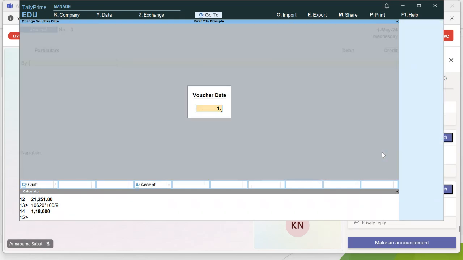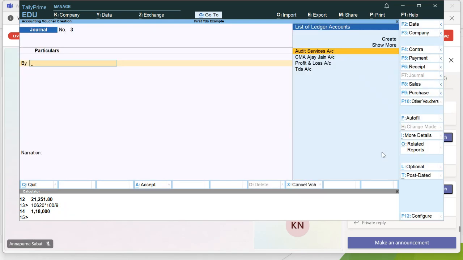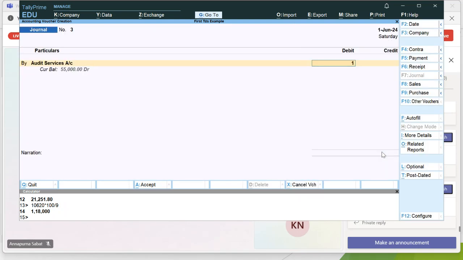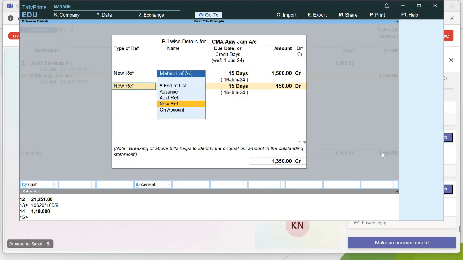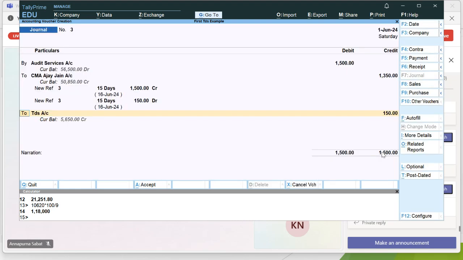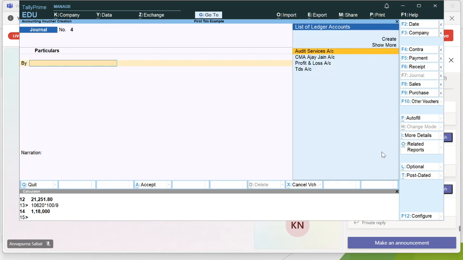Suppose on 1st June, again we are taking the audited services for 1,500. Then again the TDS will be deducted. See, Tally will automatically deduct. Only you need to take care about how much amount it is deducting and how much amount we are paying. Is it clear?